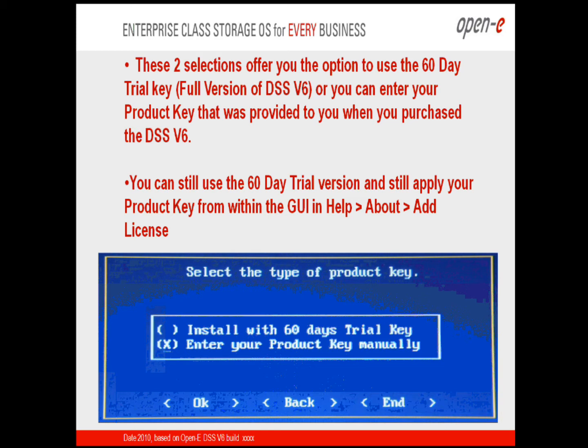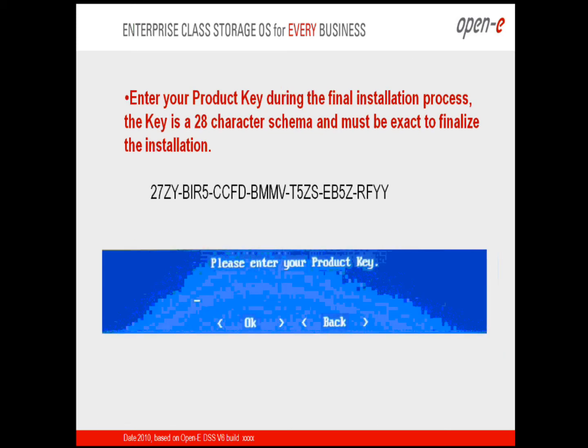Now at this point, you have the option to install with the 60-day trial version or enter your product key. You can use DSS V6 as a trial version, and once you install it, you can use it for up to 60 days. If later, let's say on day 59, you wish to purchase the product, you receive a product key, and then you can enter it in the GUI. It will reboot, and DSS V6 is then licensed. That's located in the GUI under Help, About, Add License.